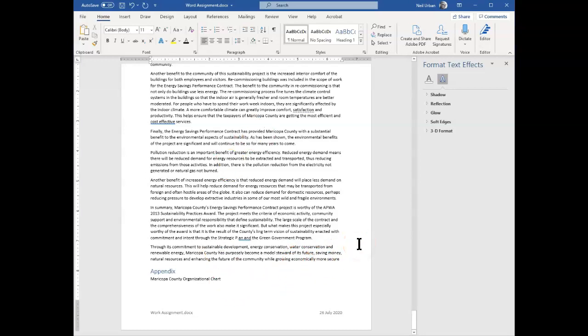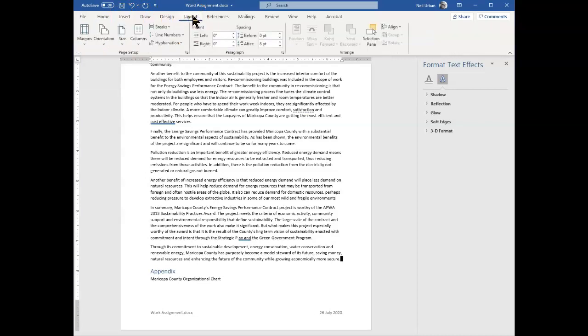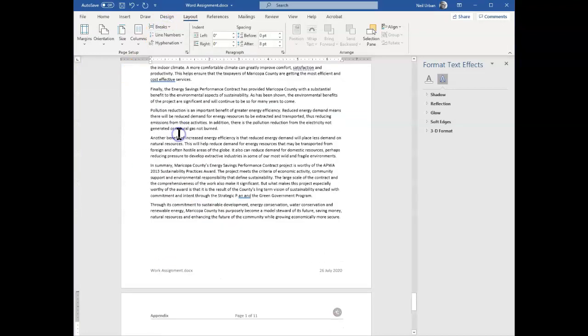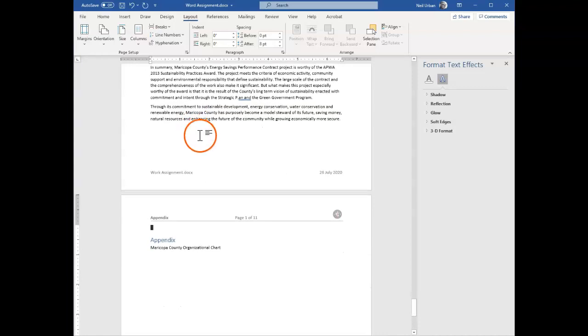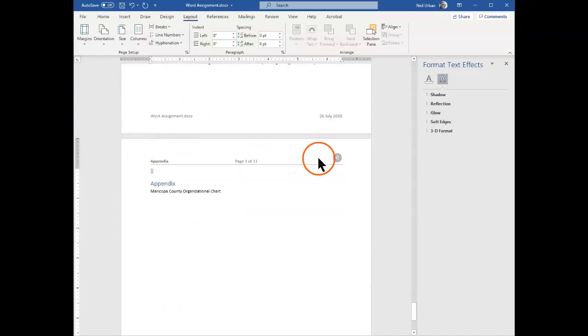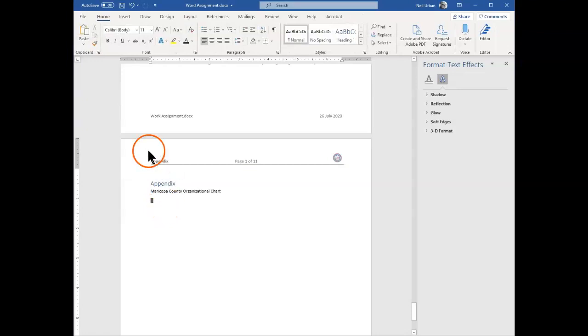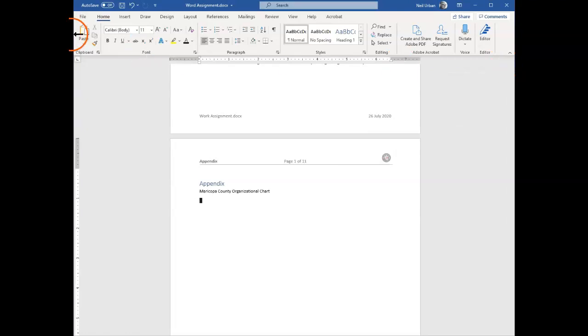So we go after here and we go to layout and we go to a break and we go to section break. Alright, now the appendix is still using the same header because this header now is linked to the previous, which is fine for it. So now we go here, and since this is a separate section, we can format this page separately.